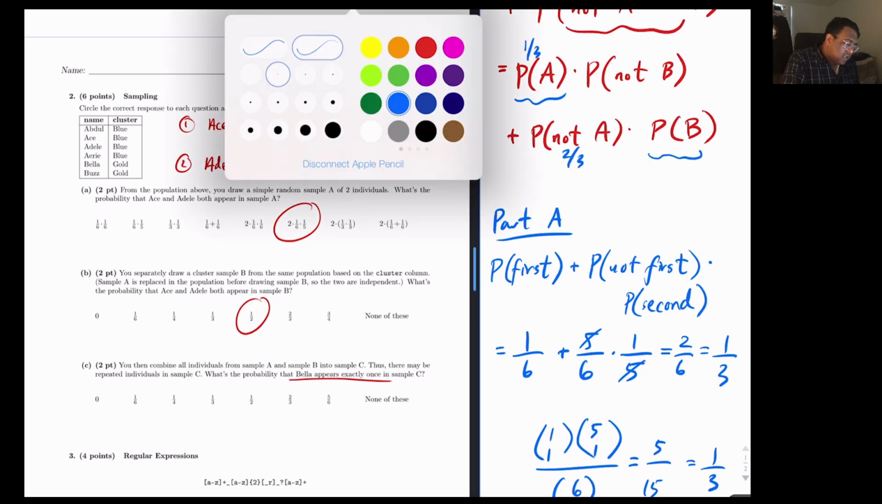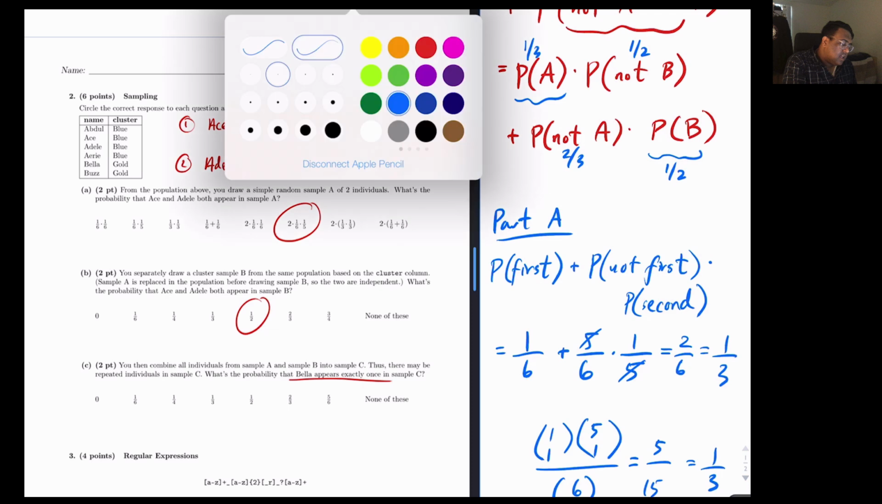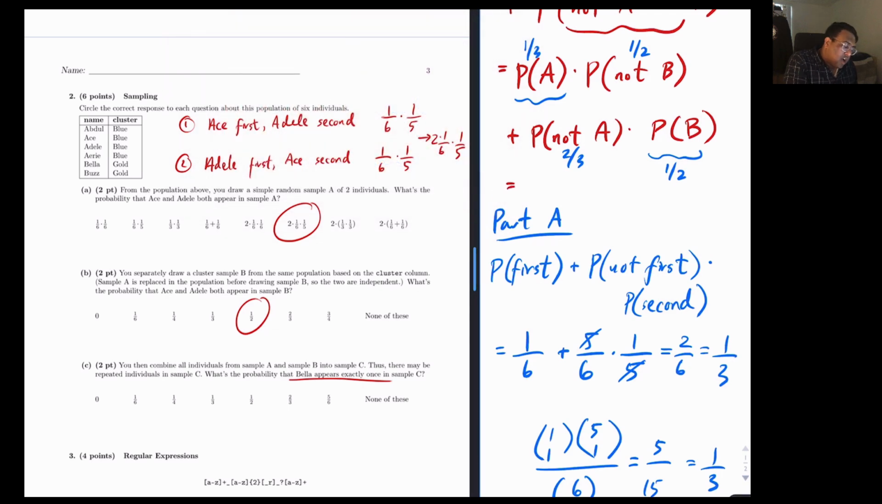Great. Now we want to look at the probability she's chosen in sample B. This is just a half, right? Because for her to be chosen in sample B, we just have to select gold as our cluster as opposed to blue. We saw when doing part B that both clusters are equally likely to be selected, and so the probability that she's selected in sample B is just 1/2. So both of these probabilities are just 1/2. And so when we work this out, we get a third times a half, which is 1/6, plus 2/3 times a half, which is 2/6. That adds up to 3/6, which is a half.